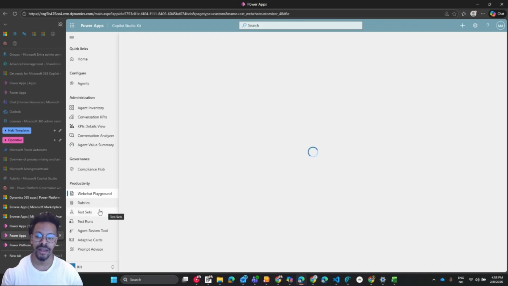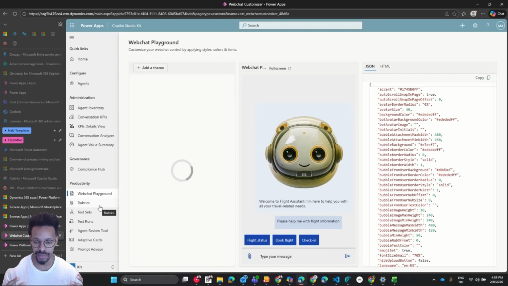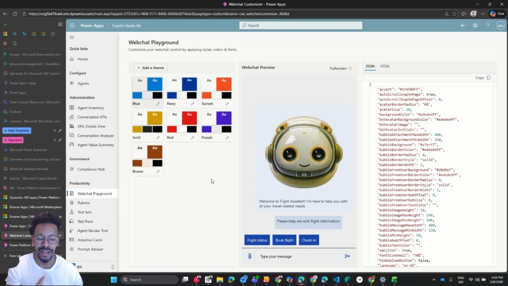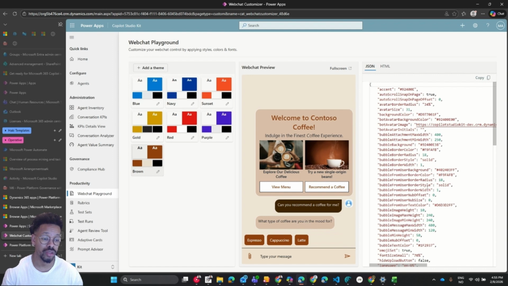Here you have the custom UI, of course. You can change to brown and you can see the different ones here. And you can just copy the code here and use it in web chat.